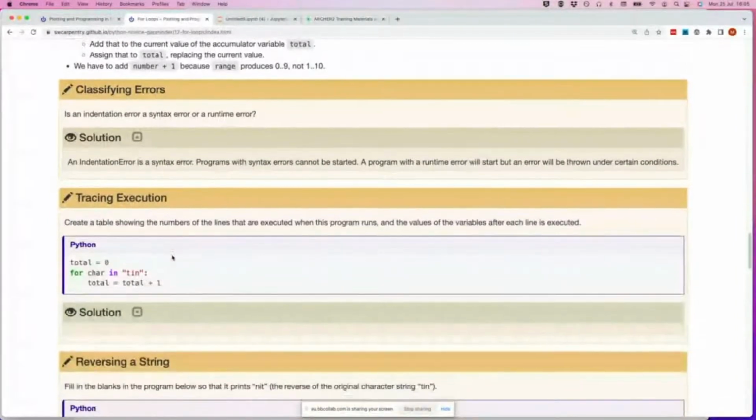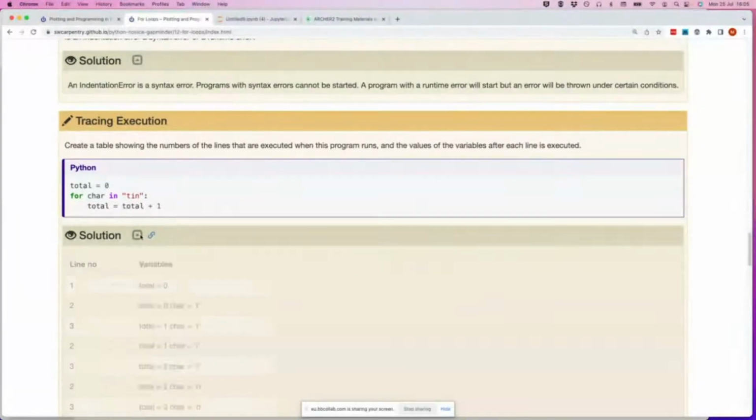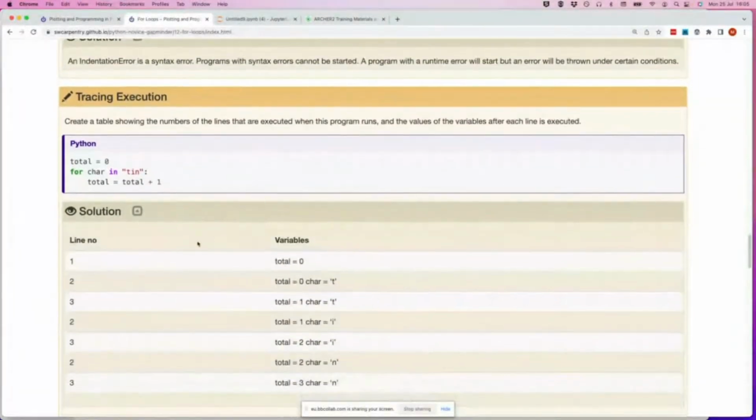So the next thing we've got here is where we can create a table showing the numbers of the lines that are executed within this program when it runs, and the values of the variables after each line is executed. So we're going to iterate through a string. We're going to go through it 3 times, and each time we're going to add to total. So I think that's fairly obvious what's going to happen.